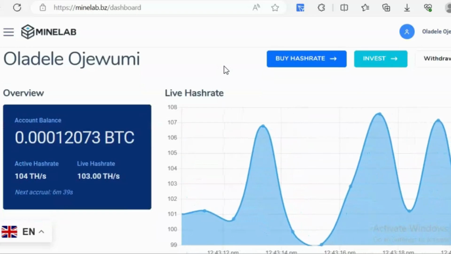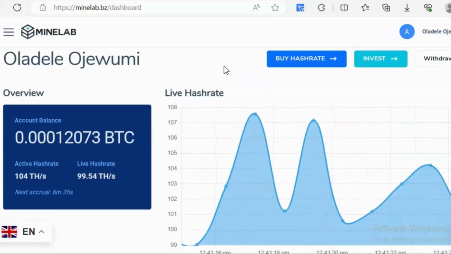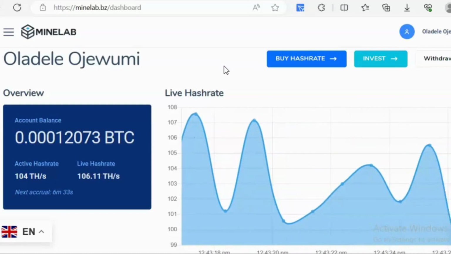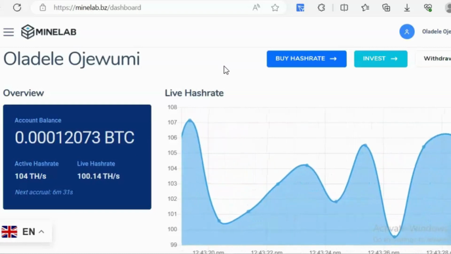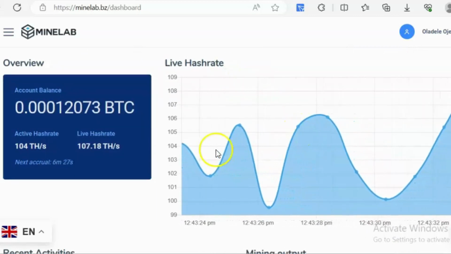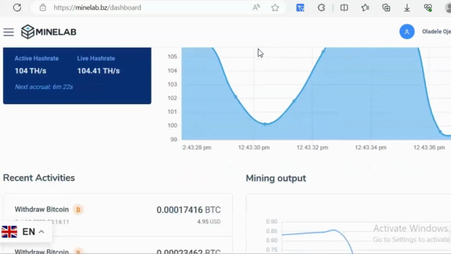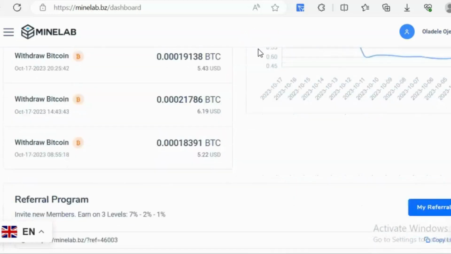The features are basically an investment platform, which is another feature separate from the mining activity, which is the main activity. You also have a new introduction of a Minelab community token. If we go down the dashboard, the community token is indicated right at the bottom.